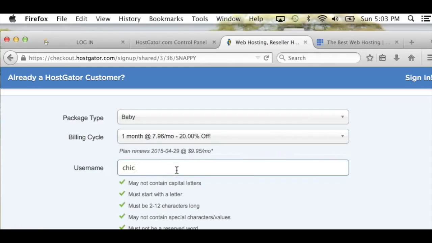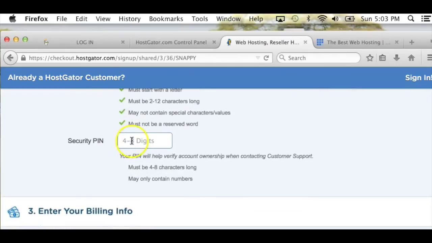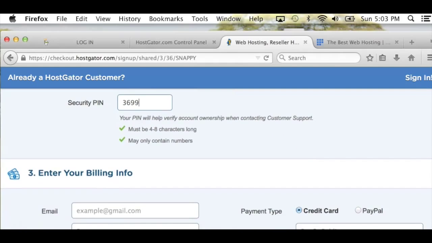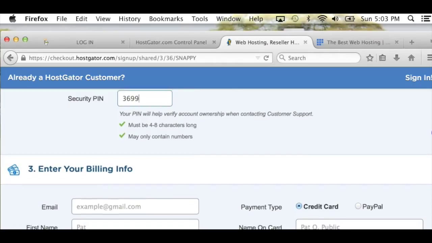Username, you can put any name, chic babe 88 or something like that, and go down, and security PIN, put in your PIN number. That's not my actual PIN number, but let's just keep rolling. It's four to eight characters long. It will be used to verify your ownership if you do contact customer support. It's very important. You can write it down or you can just remember it.